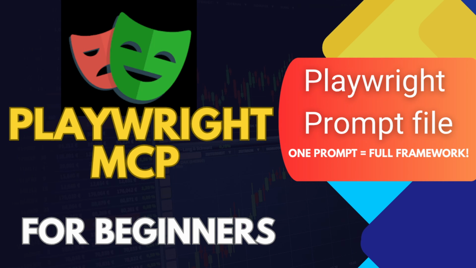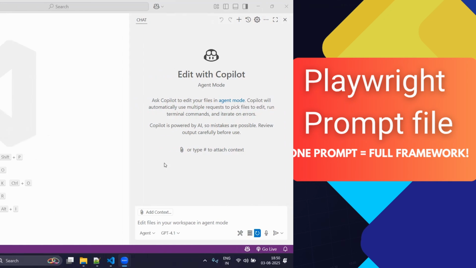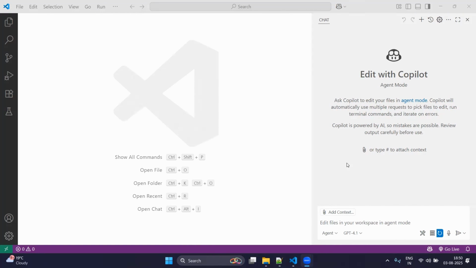In previous videos, we have seen what is MCP and how to install Playwright MCP server in VS Code. And today, we are going to see how to create the prompt files. We have been using the prompts in the chat window itself to do different activities by the power of LLMs and the Playwright MCP server.